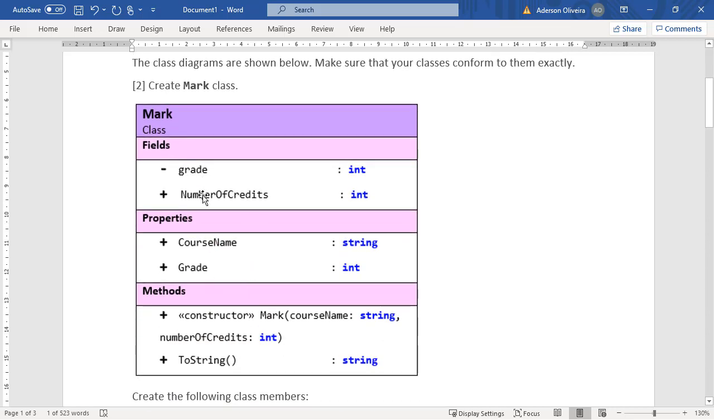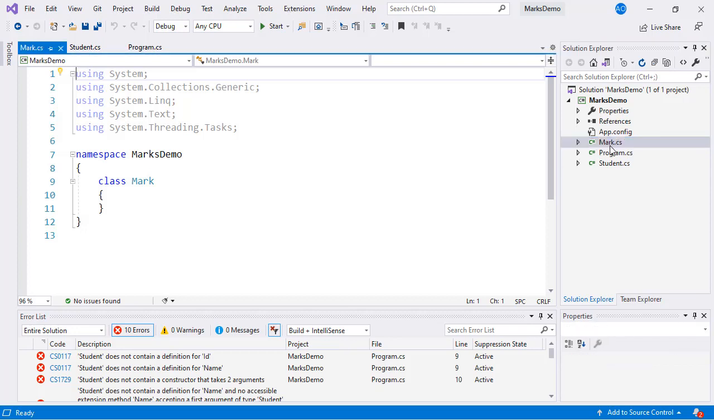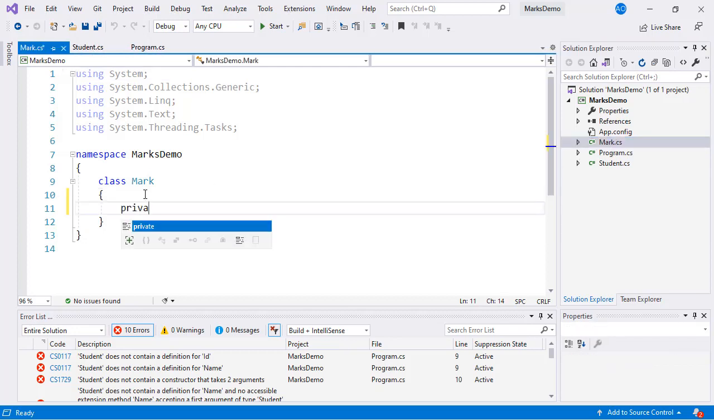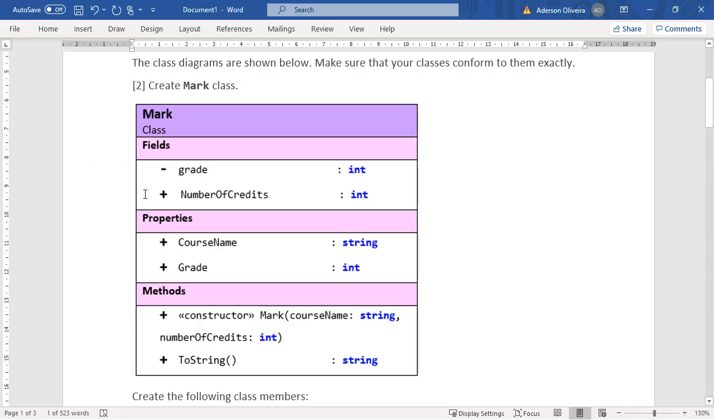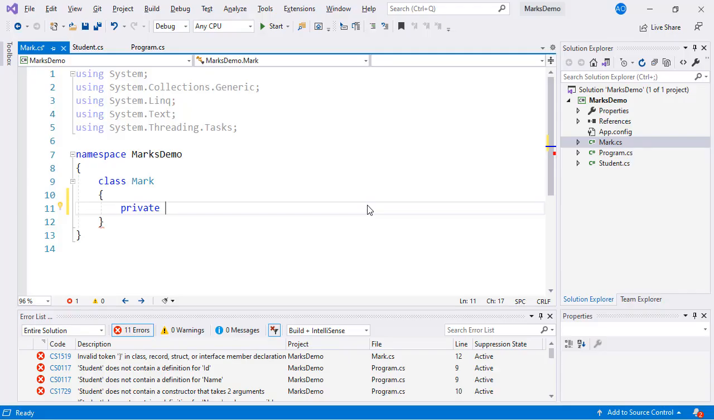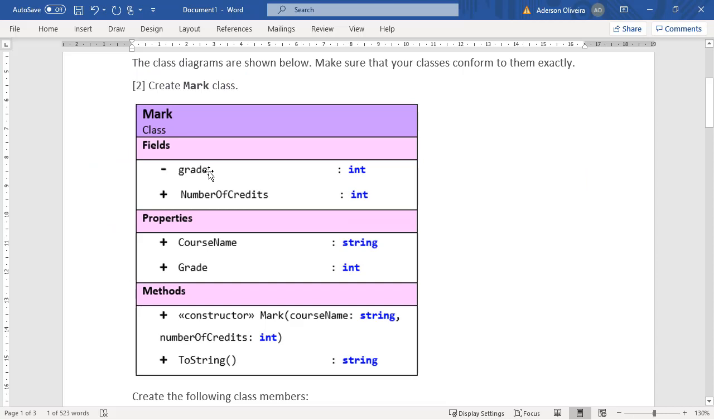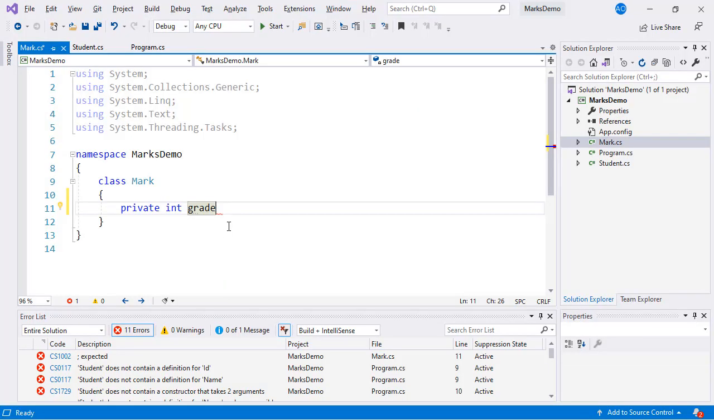So we have two fields here, one private, one public. Let's start with them. So let's go to mark. It's a private field called grade, and it's an integer. So I'm going to say int grade. And because we have this private, you have this public here, most likely it's reading from and writing to grade. So let's do this one here.